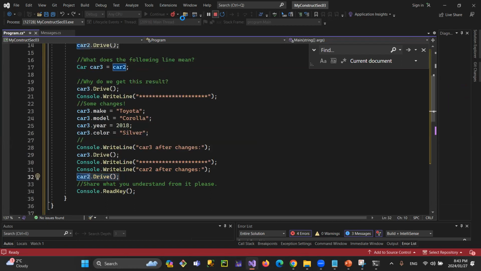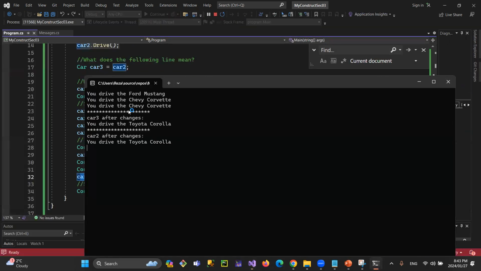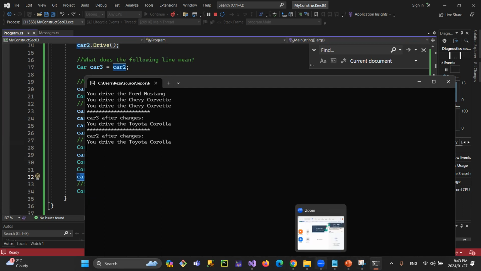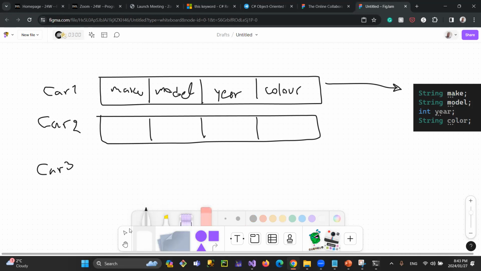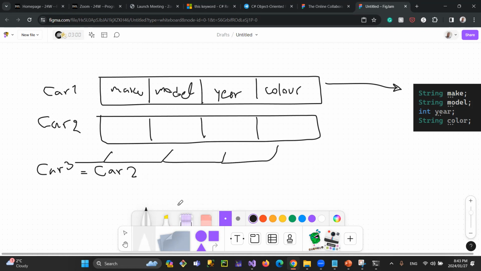So if I run this one, you see car 1, car 2, car 3, but look at this one. Car 3, we say after change, you drive Toyota Corolla, and car 2 shows that you drive Toyota Corolla. So this picture is misleading. It's not correct at all. Technically, what actually happens is when you say car 2 equals car 1, it means, hey, refer to these locations. Nowhere else. Does that make sense?